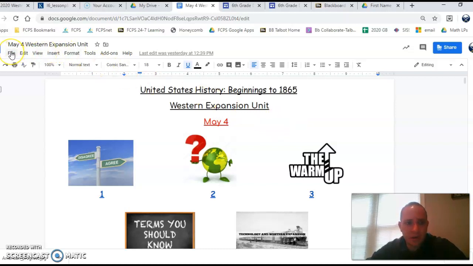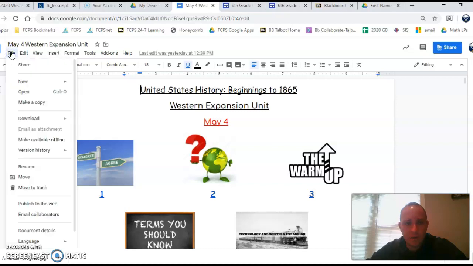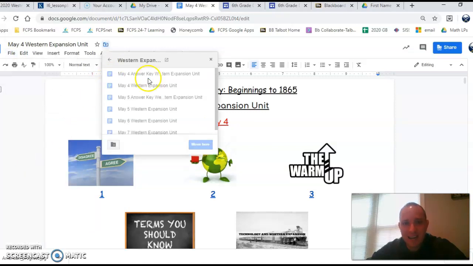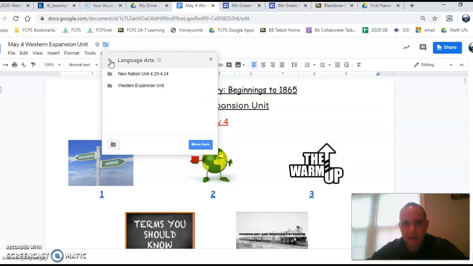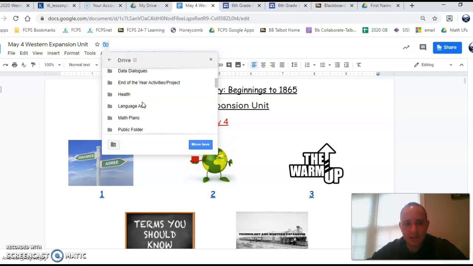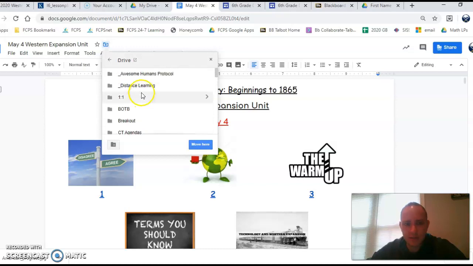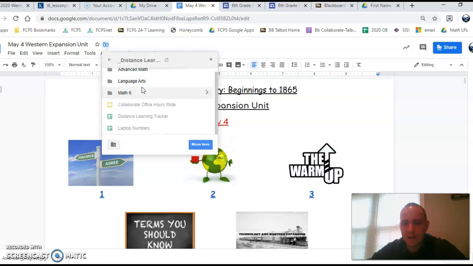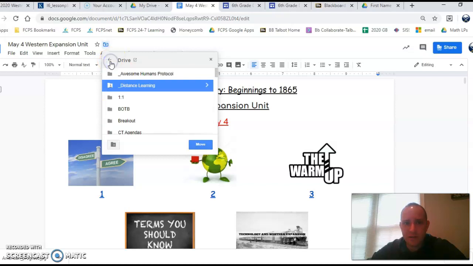So I'm going to go to the word File, and I'm going to click on this word that says Move. It has a folder and it says Move. So I click on that, and now I've got this big selection here. So I'm going to want to find in my drive, in the folders, my distance learning folder, which I just created. So it should be here. There it is, distance learning. Okay, and you're going to then find your Western expansion folder.